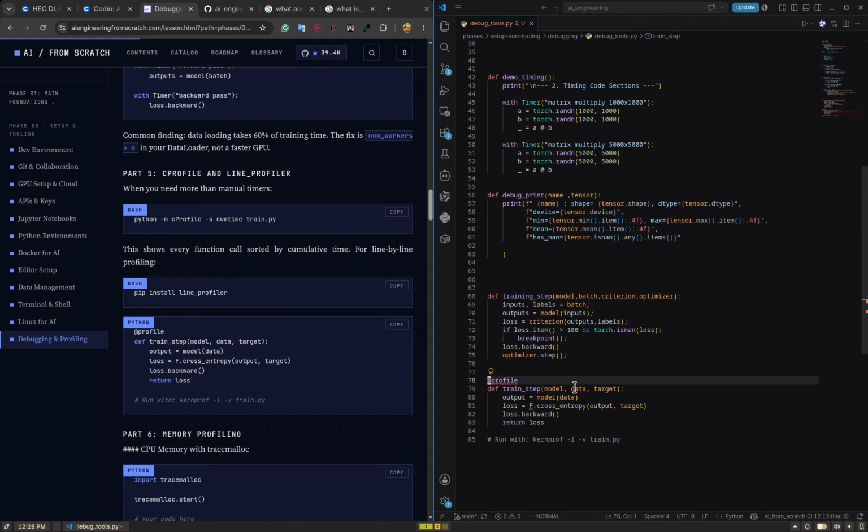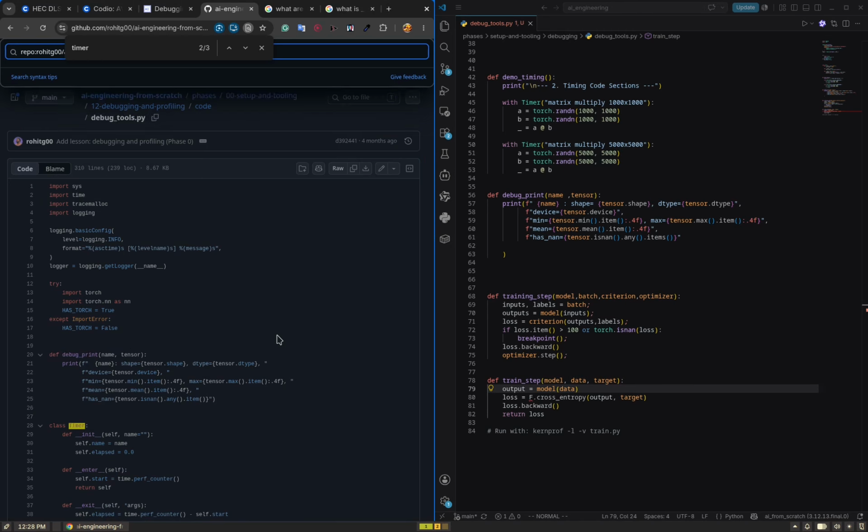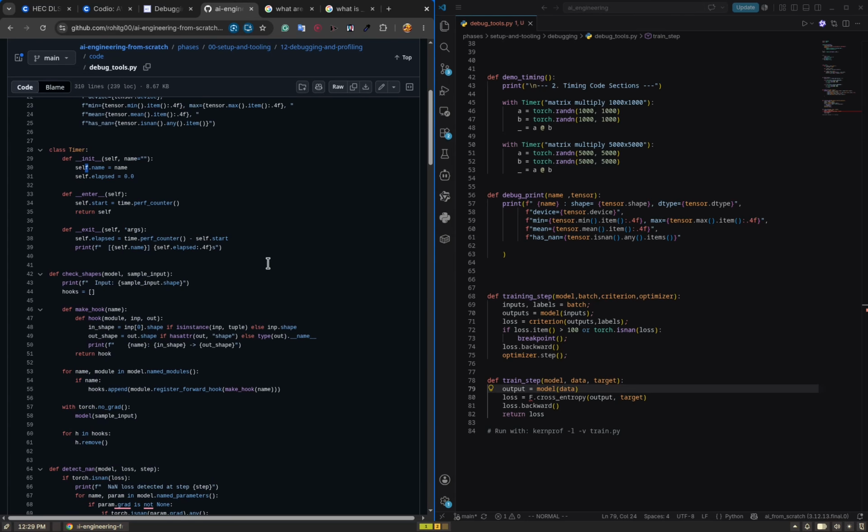I don't know about this, the @profile method annotation. I do not know about this at all. What is F? Is it some sort of import? Okay, so they have used train_step with F. So F.cross_entropy. No, where is it? What is this?